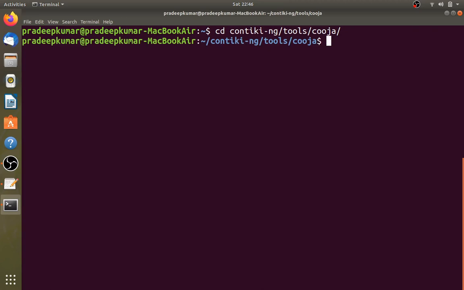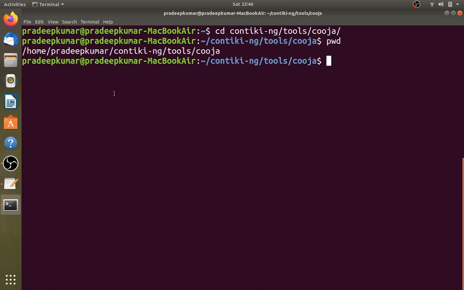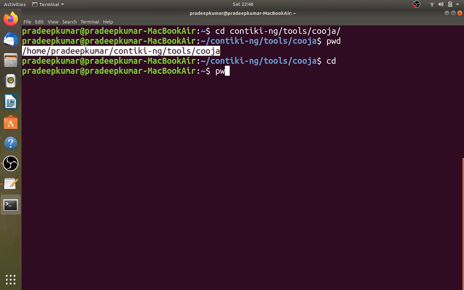Now in this directory, pwd, you just check it, we are in this directory. My home folder is /home/Pradeep Kumar. So type cd and press enter, it comes to your home. Now you check pwd, we are in the home folder now. So cd is a powerful command that can bring you to the home folder.